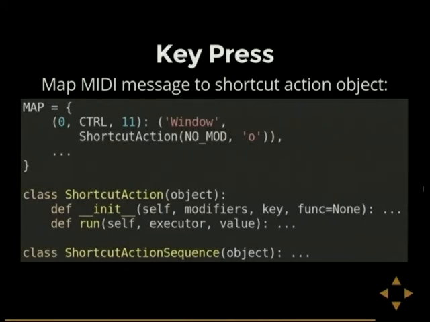There's a big dictionary. Eventually, maybe it should live in a config file or something else, but right now it just sits in the Python code. It's a big shortcut map that will turn MIDI messages, which are basically the key in this dictionary, so the left-hand side, into keyboard shortcuts using some classes that are in my code.